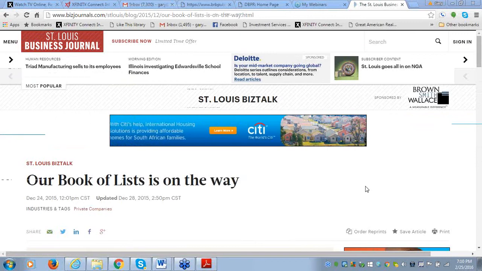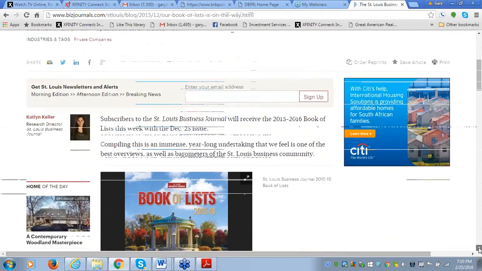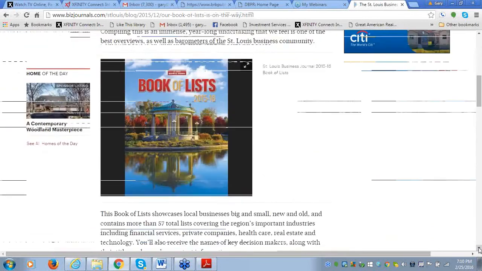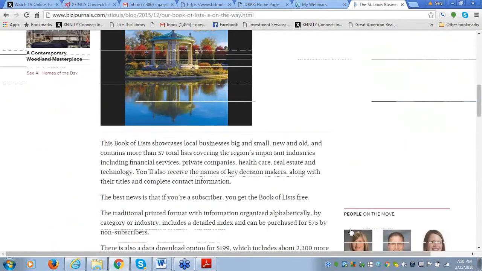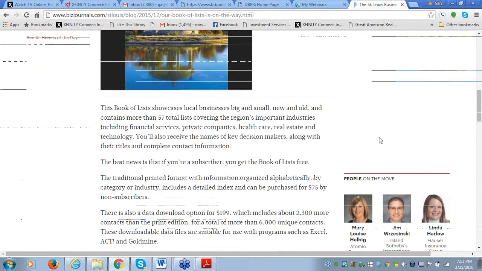But normally there's a way you can purchase this Big Book of Lists. Let's see if they give it to us. Here it is, Big Book of Lists. The Big Book of Lists showcases local businesses, big and small, new and old. It contains more than 57 total lists covering the region's important industries in financial services, private companies, healthcare, real estate, you name it. The list goes on and on and on.